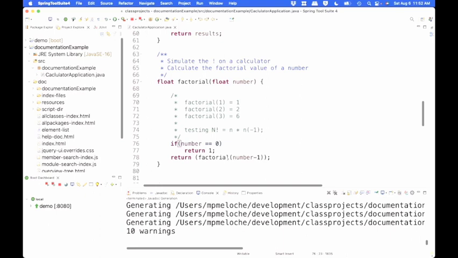What am I doing wrong here? Something. Number times the factorial. Thank you. Well, yeah. Right. Something like that. But anyway, so this is how you would write recursion.